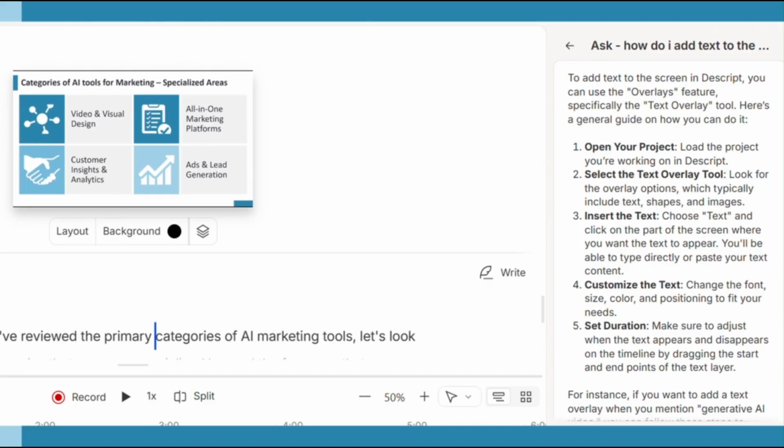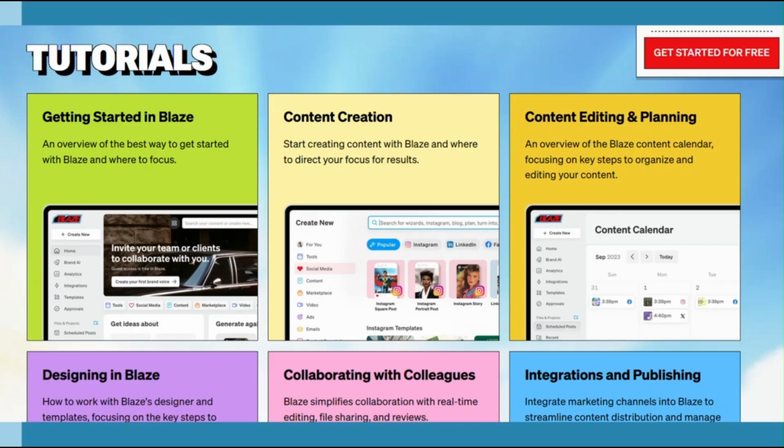This shows the help bot on Descript, where up here I asked, how do I add text to the screen? And then it instantly gives me step-by-step instructions. I find it to be really quick and generally pretty accurate. Saves you the time of looking for a help article or jumping over to YouTube to find a tutorial. And speaking of tutorials, they're really helpful when getting started with a new tool. Blaze has a nice collection of tutorials right on the website. So look for that when you're looking at new tools.